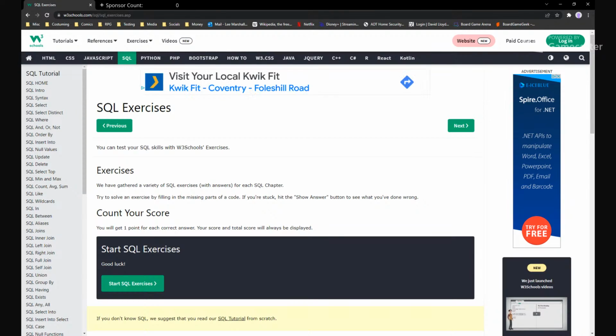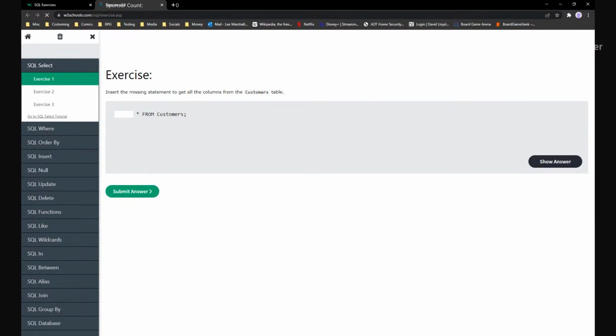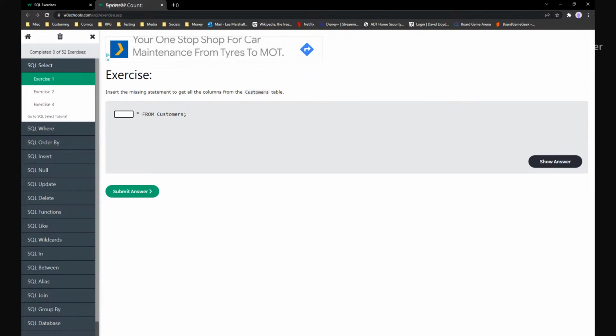So, SQL exercises. I am going to start doing some SQL exercises. This isn't running the SQL. This is putting in the query to see if you understand what they're trying to do here. In this case, these are all around SQL Select. We want to insert the missing statement to get all the columns from the customers table. If you've seen my Lego SQL, hopefully you will know the answer to this.